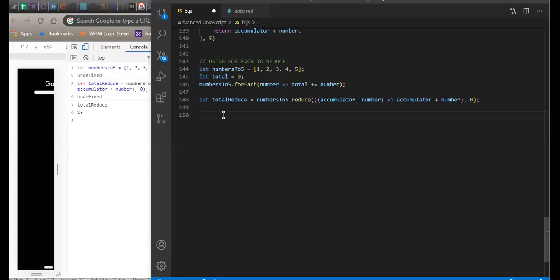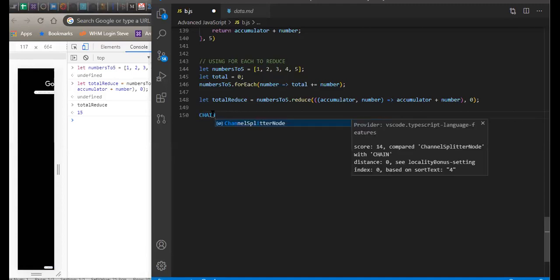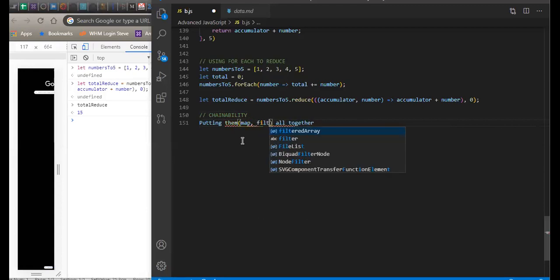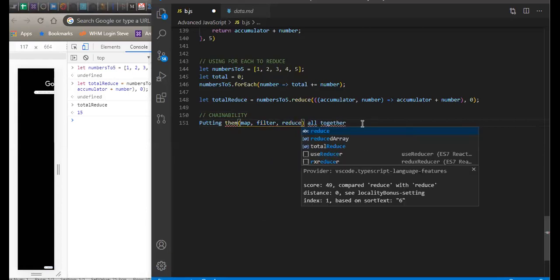So the next thing we want to talk about is chaining. Let me call this chaining, or chainability, the ability to chain. I think this is just the ability to put them all together. By them I mean putting map, filter, and reduce into practice.